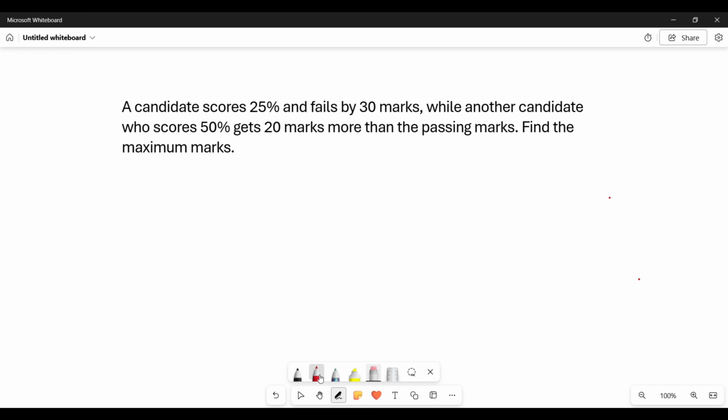Okay, so our question 4. A candidate scores 25%, fails by 30 marks. Another person scores 50, got 20 marks more. Find the maximum marks. Okay. So this is similar to our previous question. He got 25% and fails by 30 marks.